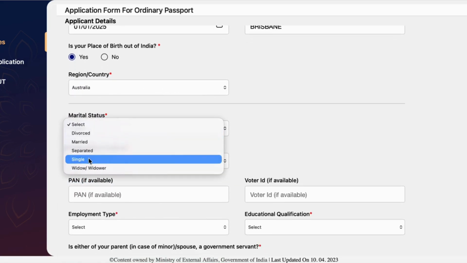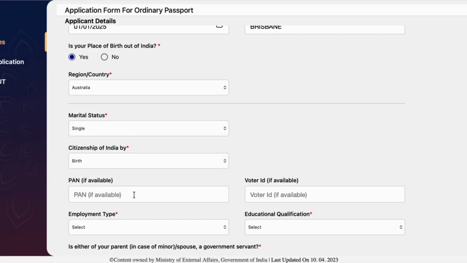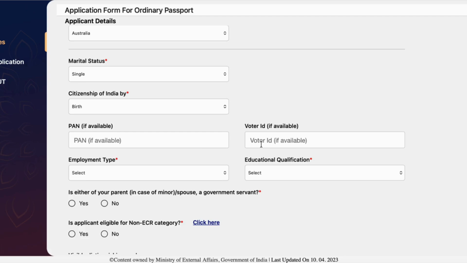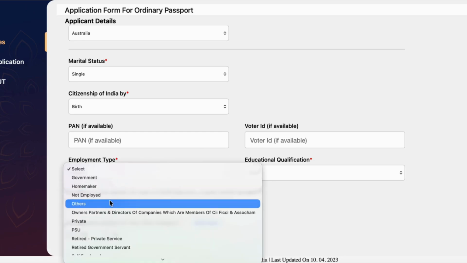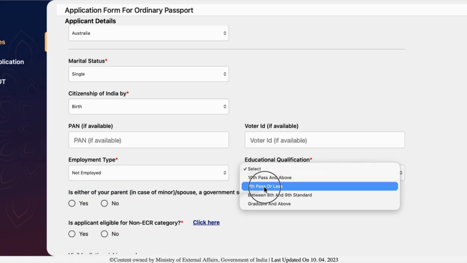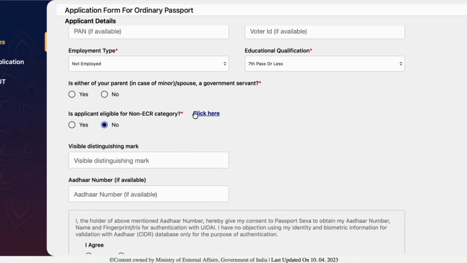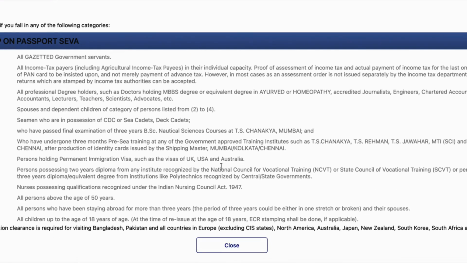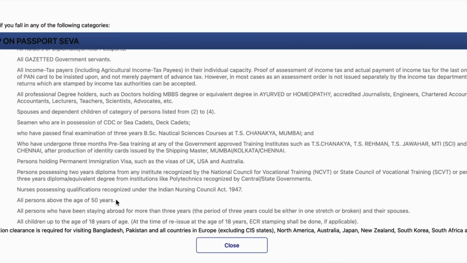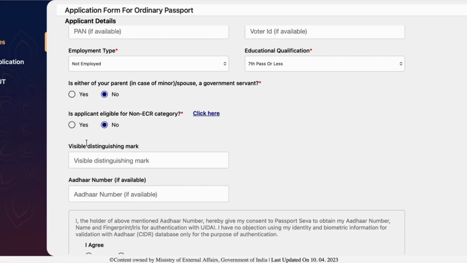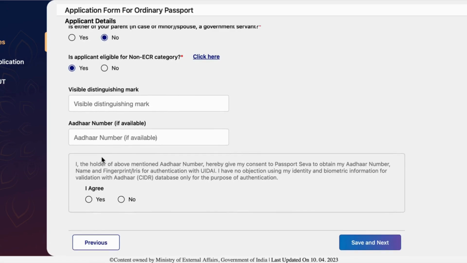and marital status will be single, citizenship of India, birth. This you can leave it as blank, employment type not employed, and educational qualification 7th pass or less. Is either of your parent a spouse? No. Is applicant eligible for non-ECR category? So here all children up to the age of 18 years, they should tick yes. So just select yes. If you have any visible distinguishing mark, you can type that. Other number, I'm going to leave it as blank and I will select no. If you're selecting yes, it will ask you to enter the other number. Then click on save and next.